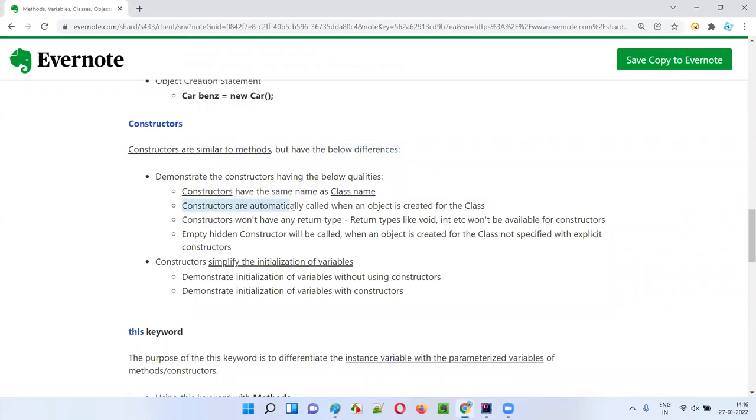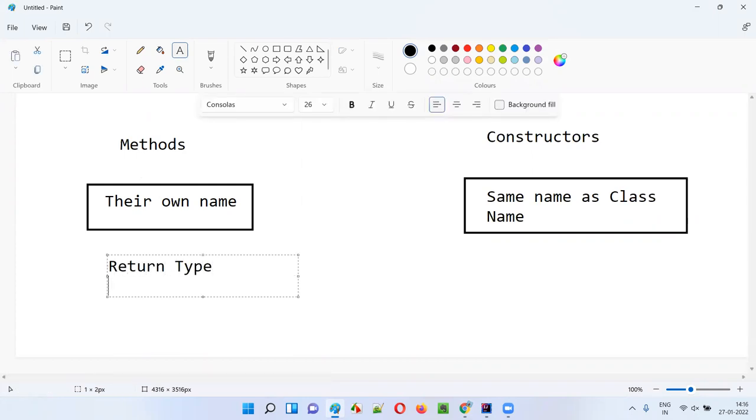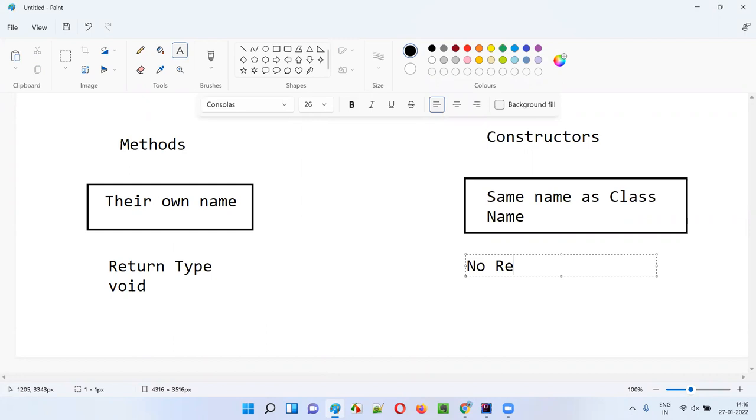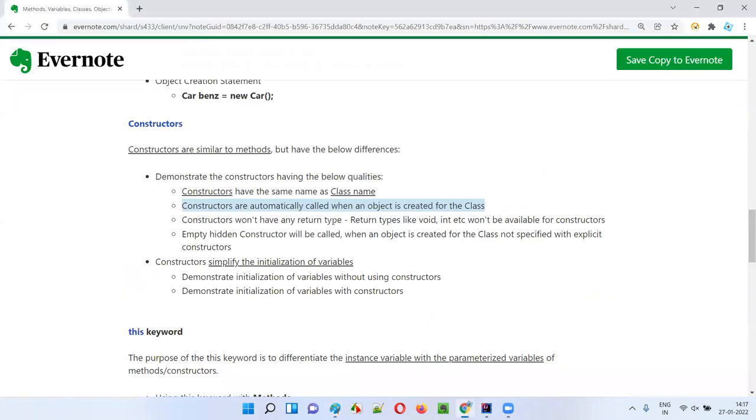The second thing is, constructors are automatically called when an object is created for the class. I'll tell you about that later. But before that, methods have a return type, either void or some data type, but constructors have no return type. The second difference you have to understand is that constructors will not have any return type. So the void keyword will not be there, and nothing will be returned. These are the two main differences, guys.